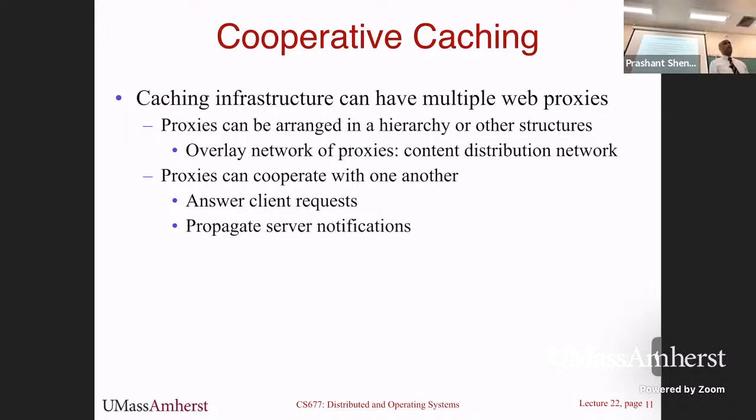Okay. All right. Now let's talk about not one proxy talking to the server, but several proxies talking to one another and talking to the server. That's called cooperative caching. Okay. So your caching infrastructure can have multiple proxies. You might say, let's set up a web proxy for computer science. Let's go put one in engineering. Okay, there will be some content cached there depending on what the faculty and students are browsing there. There may be some other content here.